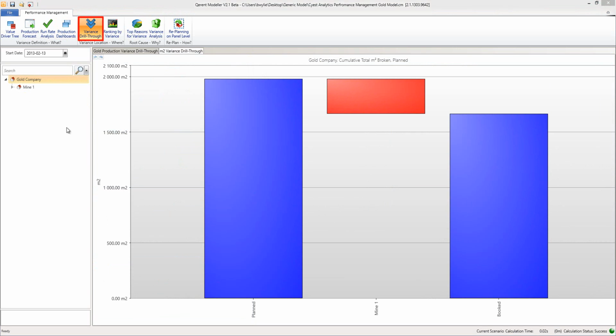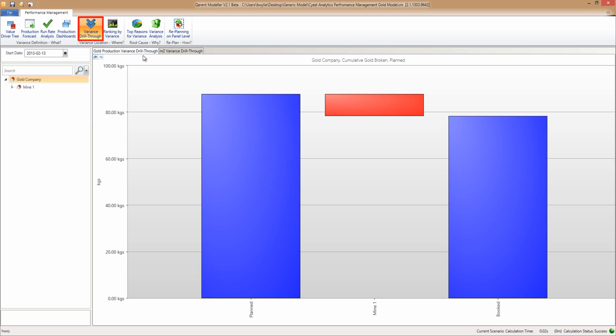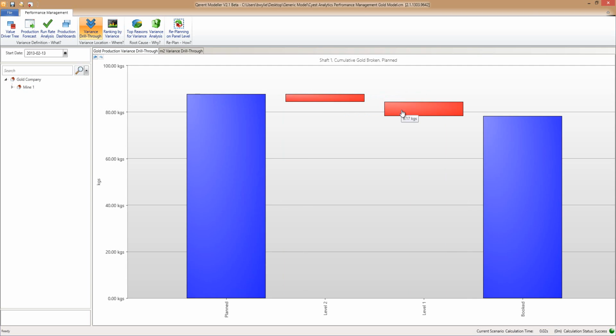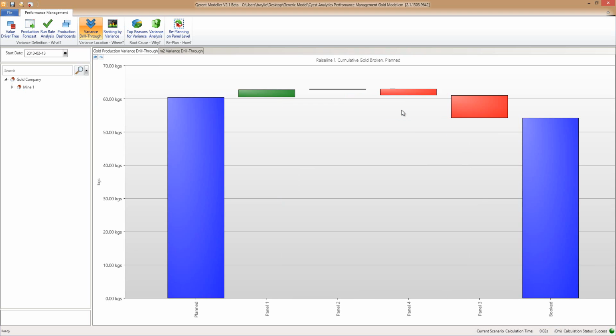The variance drill-through view allows the user to navigate through the mine structure based on either meter squared variance or gold production variance. These waterfall charts show how the underlying individual areas contribute to the total variance between the planned and actual performance. This allows the user to manually drill through to find specific areas with a large variance to plan. This functionality can be extended to any variables existing in the model to navigate through the variances in the mine.